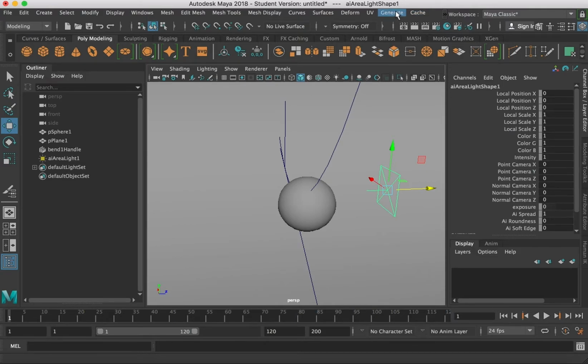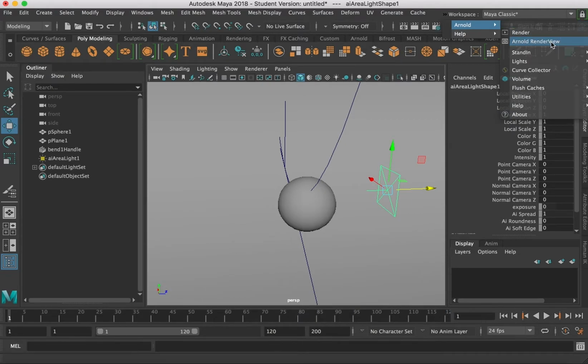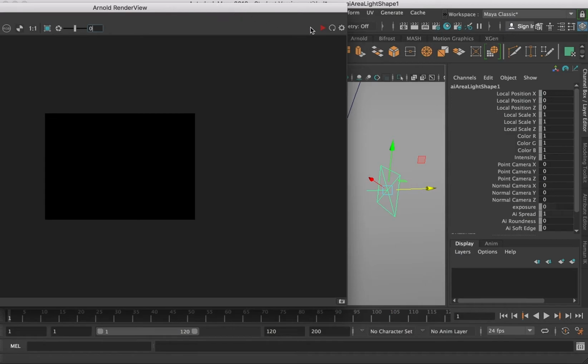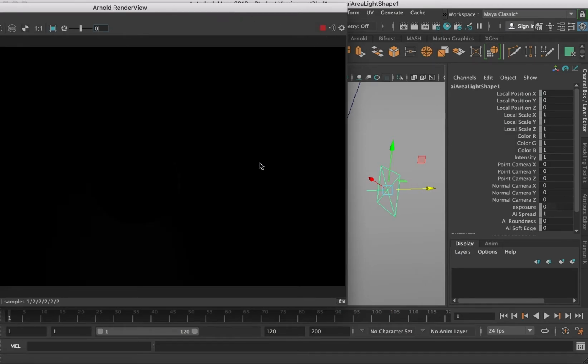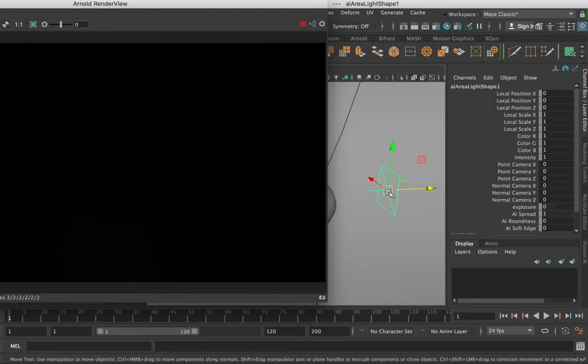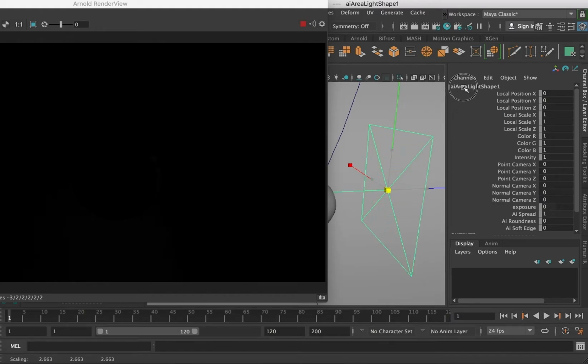And in order to see how your light looks when you render your scene, you want to open up your Arnold render view and see what your scene will look like with that light added. And as you can see right now, we don't see anything, which is perfectly fine. It's because the intensity of our light hasn't been set up.